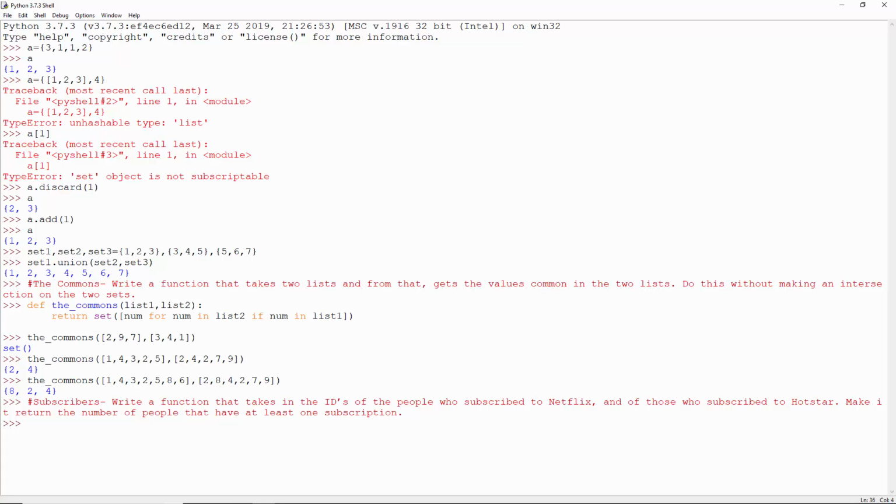Subscribers. Write a function that takes in the IDs of the people who subscribe to Netflix and of those who subscribe to Hotstar. Make it return the number of people that have at least one subscription. This function takes in lists Netflix and Hotstar, then converts them into sets, performs a union, and returns the length of the result. Here, Netflix and Hotstar have two common customers. We have 13 people who are subscribed to at least one service.